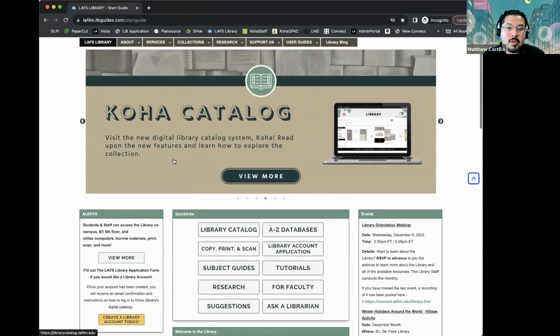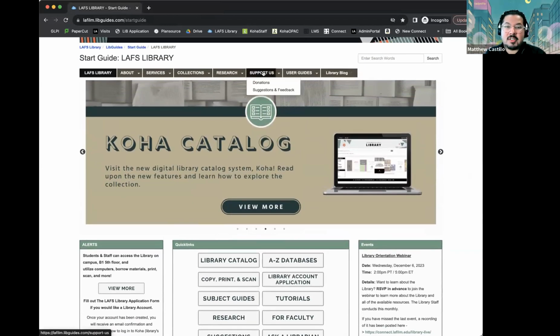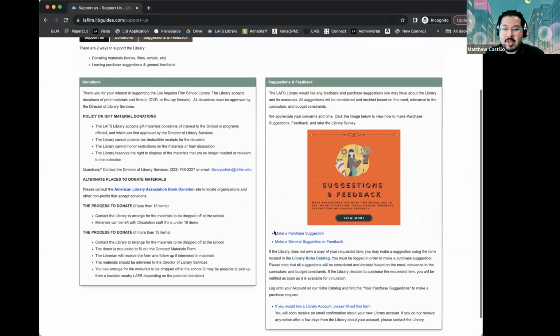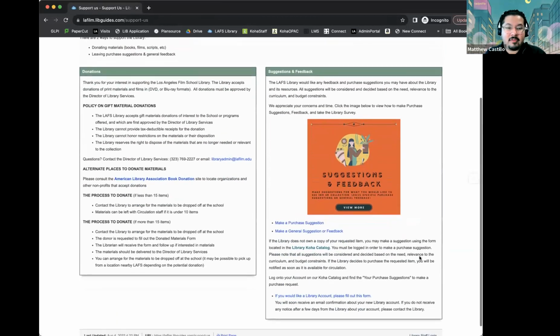And if we scroll up, let's click on Support Us. If you would like to help out at the library, you can always leave us feedback and give suggestions on things you'd like to see. I know Georgina mentioned purchase suggestions. We love getting stuff like that.